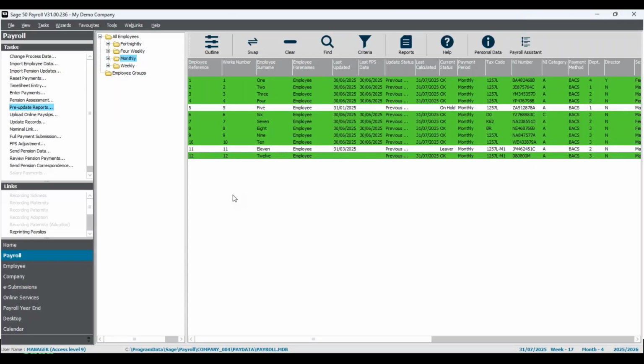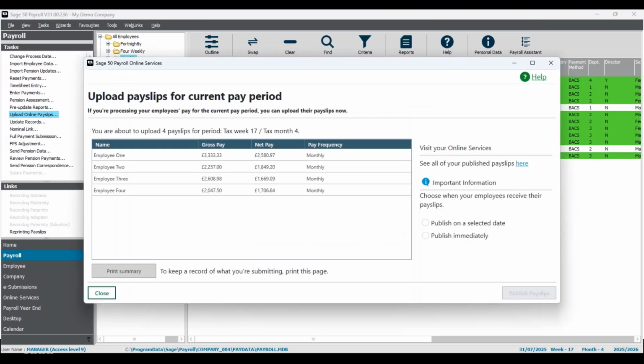So definitely recommend those pre-update reports. If you do use the online payslips, just want to point out that does have its own step in the pay run process, just below pre-update reports. So you'd be able to just click this step, and any employees that you've got set up for the online services with a payslip this period will come up. So you can see I've got 4 employees there ready to upload. Just a case of working through this.